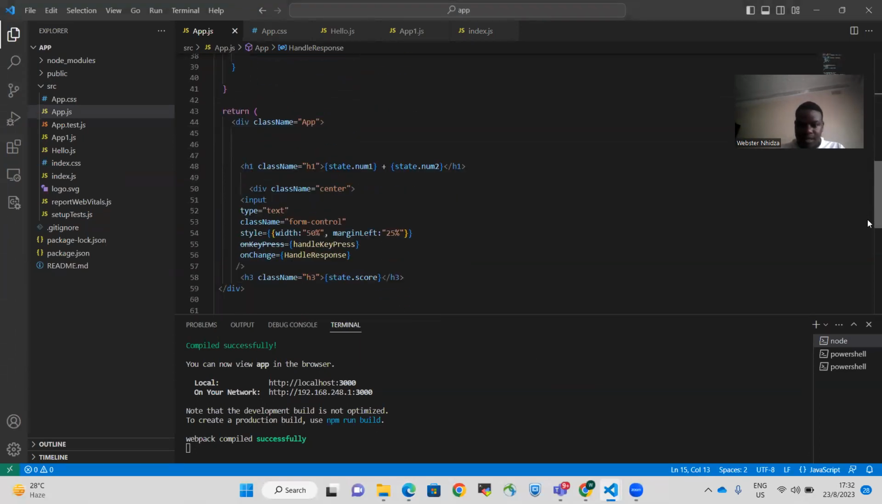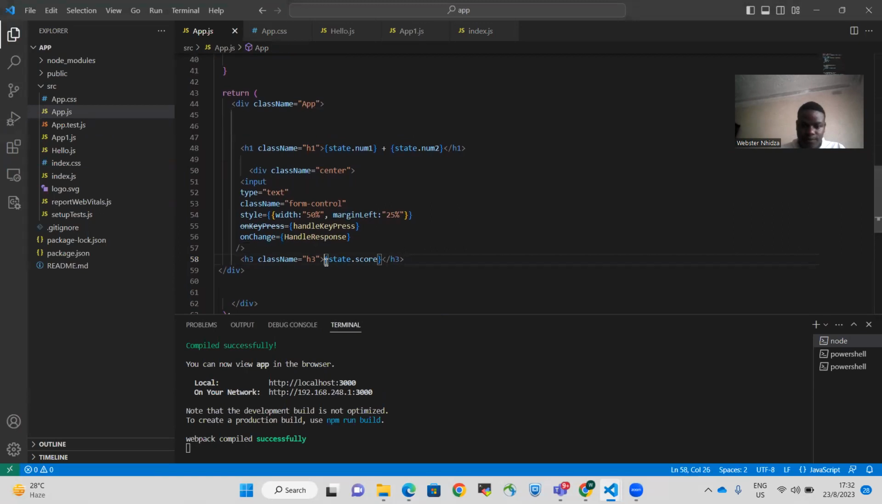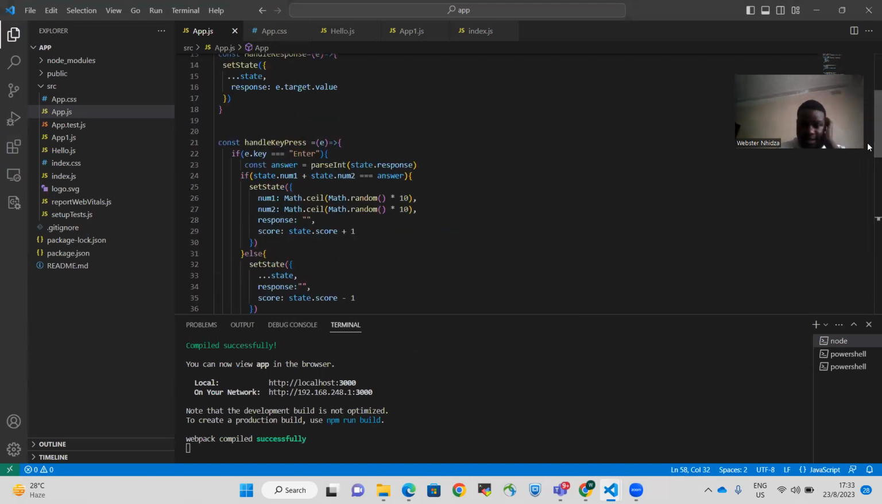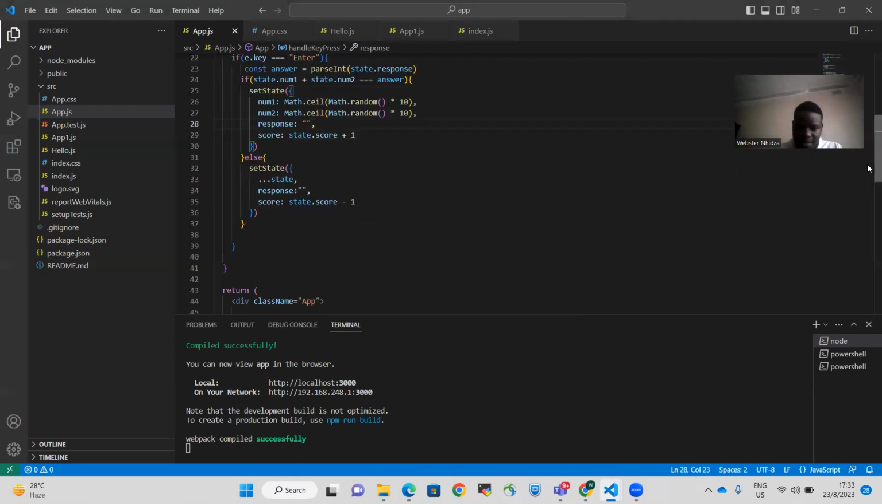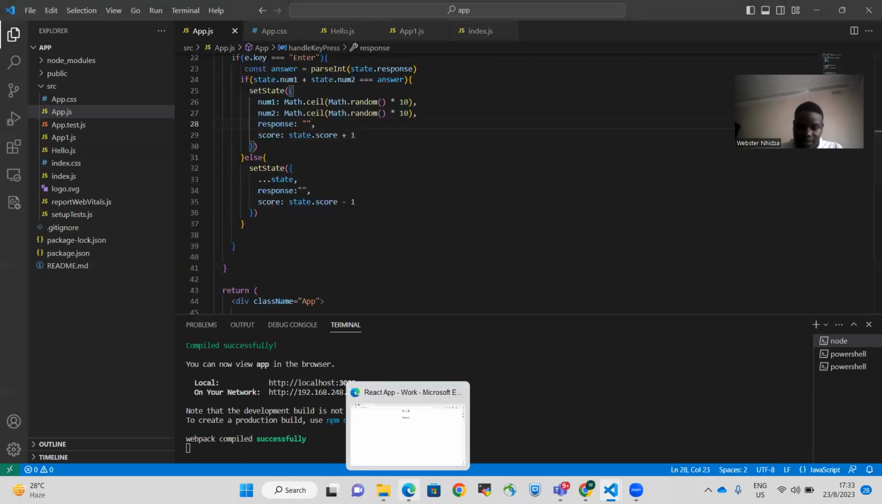So here I'll just say this is the score, and here I don't know why this is not working. Okay, so this should put an empty string after this. The answer has been put on. Don't know why.